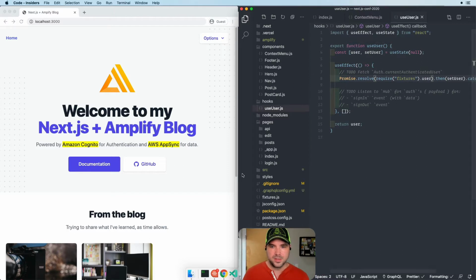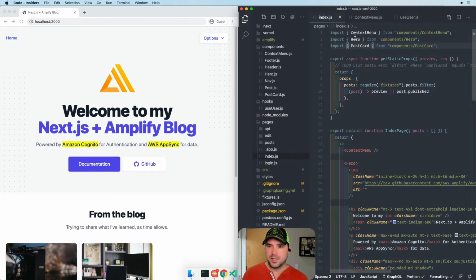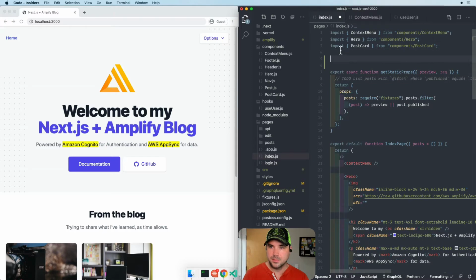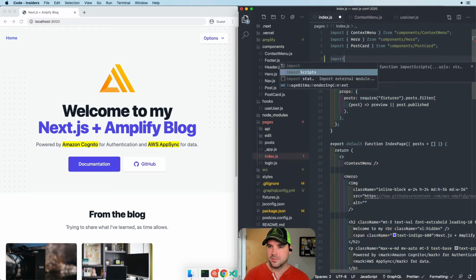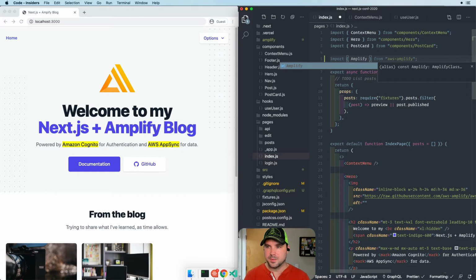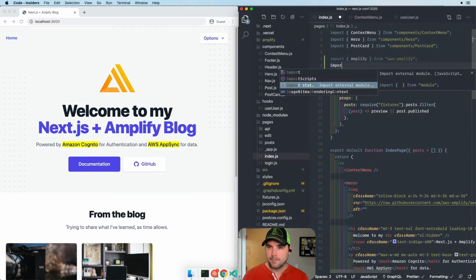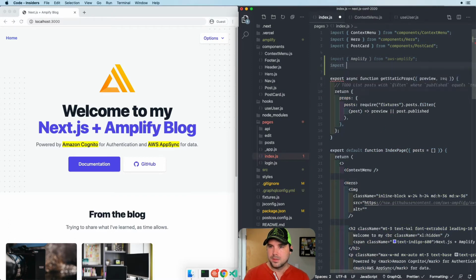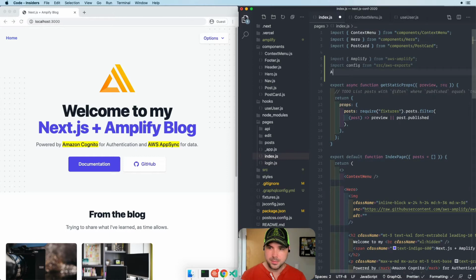So what I want to do is let's go to my home page and let's add Amplify to it so we can add authentication. So first things first, let's import Amplify from the AWS Amplify package. Let's import our config from source/aws-exports that the Amplify CLI generated for me. And then I'm going to configure Amplify with that config.